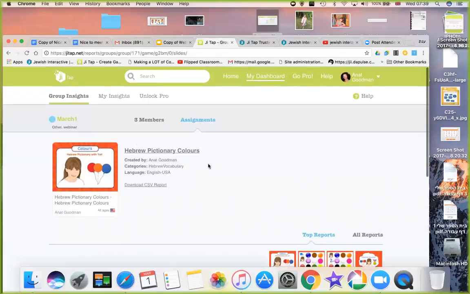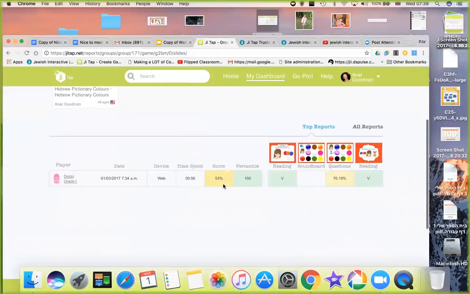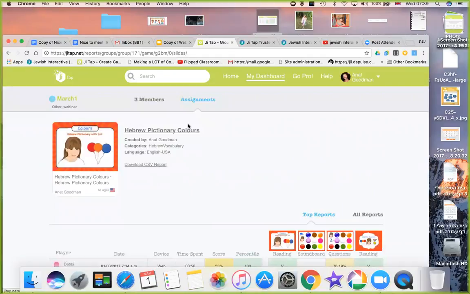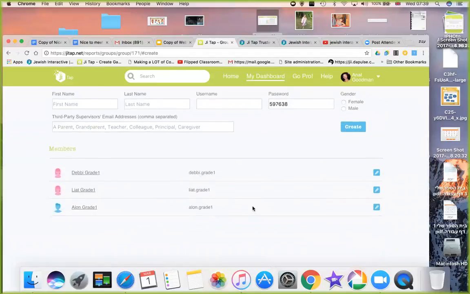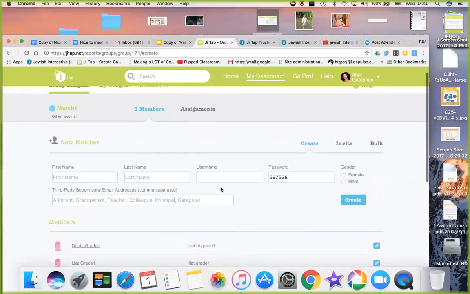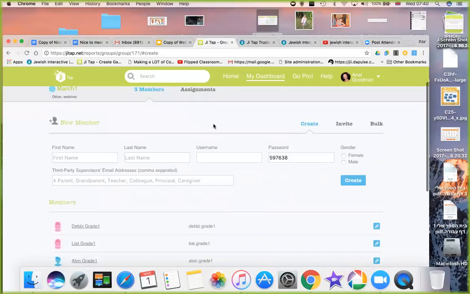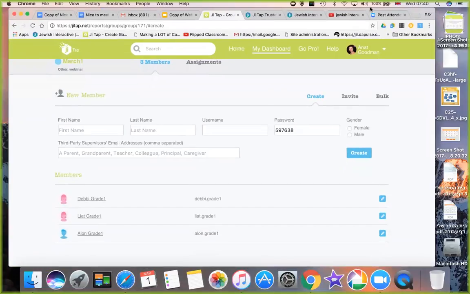And if two people had played my assignments, I would see it. I'm going to tap here on members. And if somebody from my group would create a game, I would also see it. It would show up next to their name that they created a game. So this is how you get data of children.